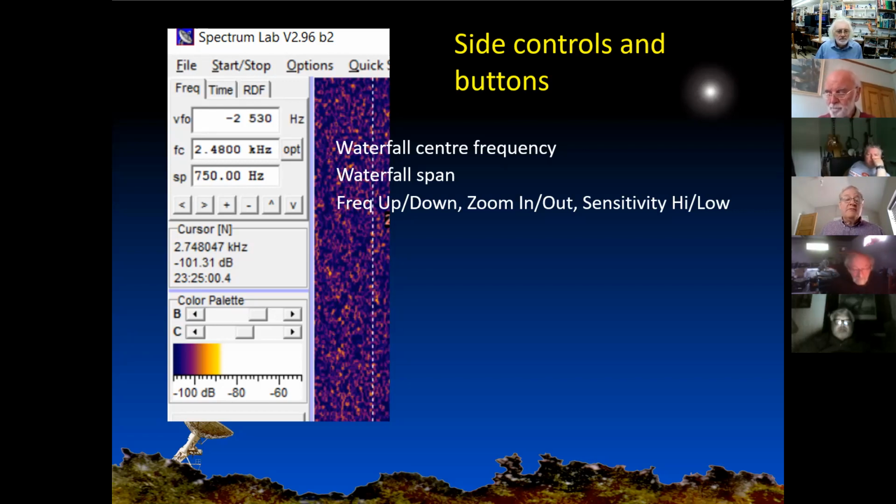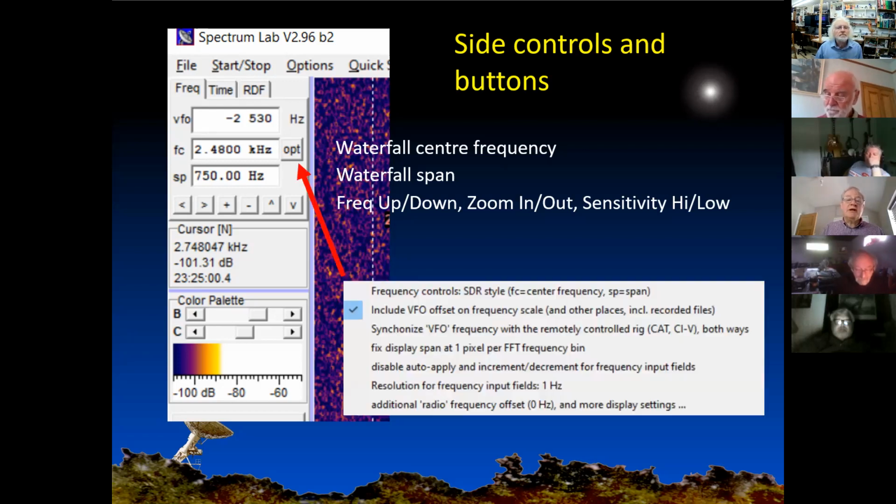The buttons underneath provide you controls so that you can zoom in, zoom out, change the frequency range, change the sensitivity, etc. This option button here allows you to include that VFO offset or otherwise. And you can see a number of other options here, which I don't use, and certainly things to do with remotely controlling rigs, in other words, amateur radio equipment, are not appropriate here, but we'll press on.